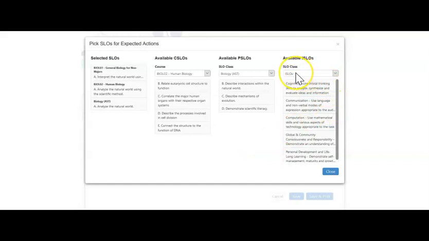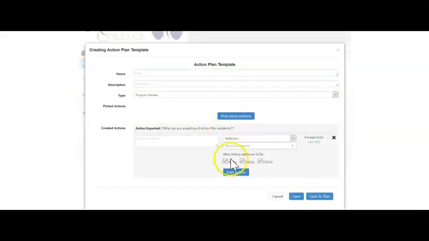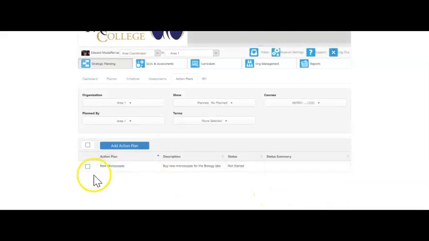And if you want to, you can even link this to different institutional outcomes or the general education program outcomes. So here I'm going to link up cognition right there. Use critical thinking skills to analyze. So all three of these outcomes are going to be linked to the action in this action plan template. And then when you're done, you can click on save. You can also click on save and plan.